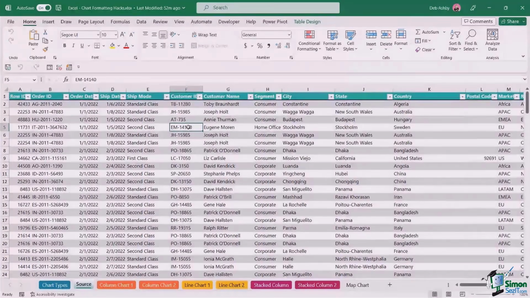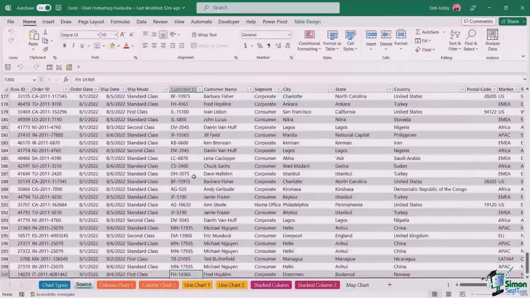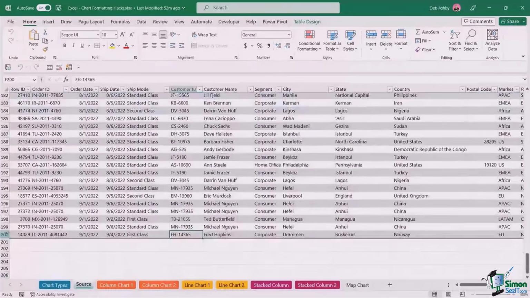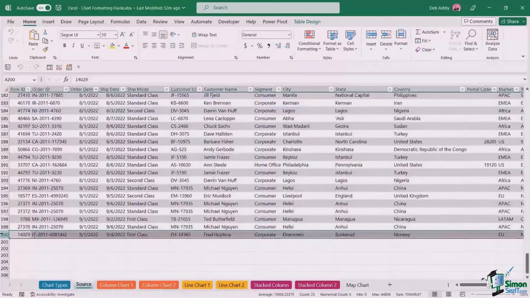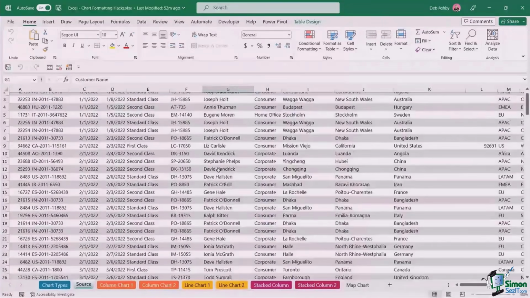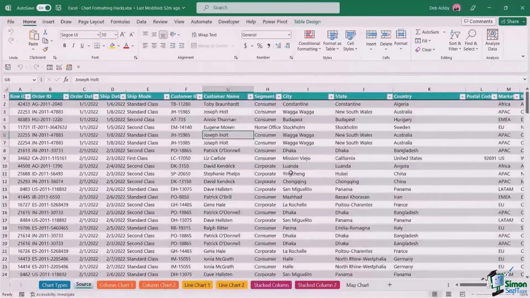So if I press Control down arrow, it's going to jump me to the last row. You can see we just have 200 rows of data that we're going to use in our charts. Now, another thing that I've also already done is I've put this data into a table. Now, how do I know that my data is in a table? Well, there's a couple of ways that I can tell.